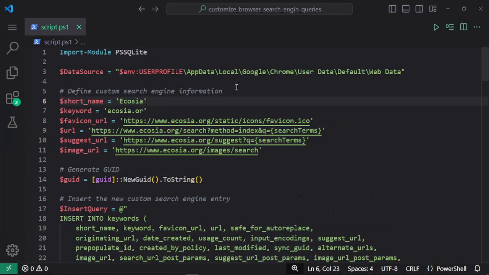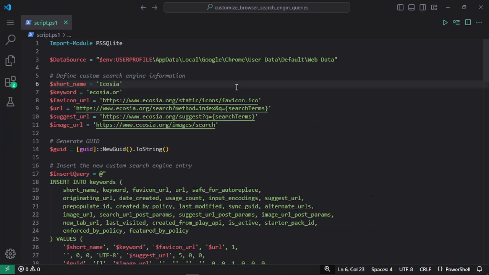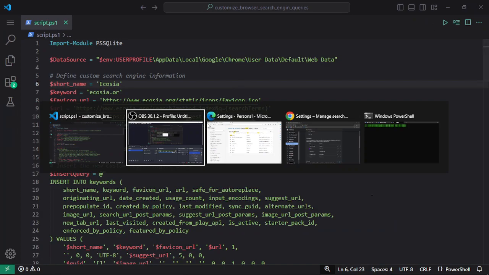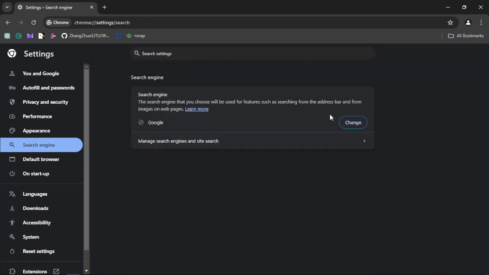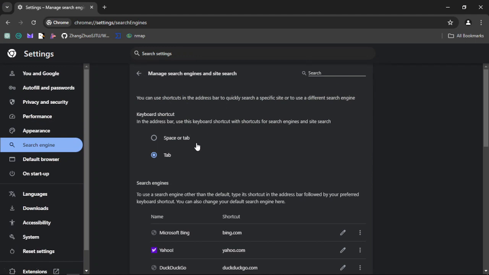In this video I am going to demonstrate a PowerShell script that will allow us to import a search engine into the Chrome browser. So here I have opened the Chrome search engines in settings, and you can change the default search engine, and by default it's going to be Google.